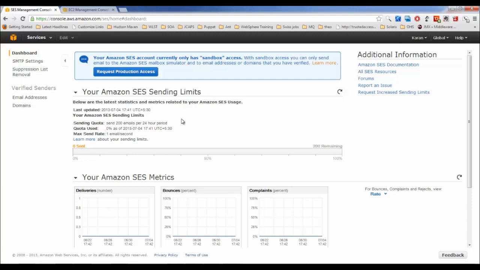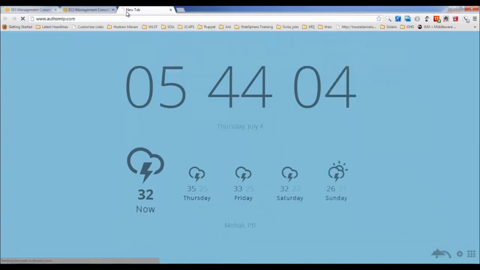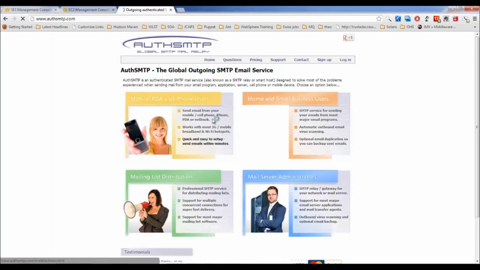Although it's a bulk emailing system, it has certain limits also. So we need to send emails under those limits only. What happens generally is, when you send out mass mailing, your domain gets blocked. So some of the vendors provide this service. For example, one very famous vendor is AuthSMTP, which also provides similar services.